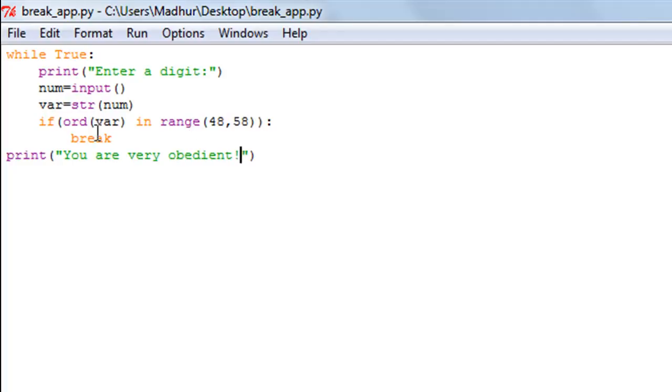I hope that you guys are more clear with the application of the statement.